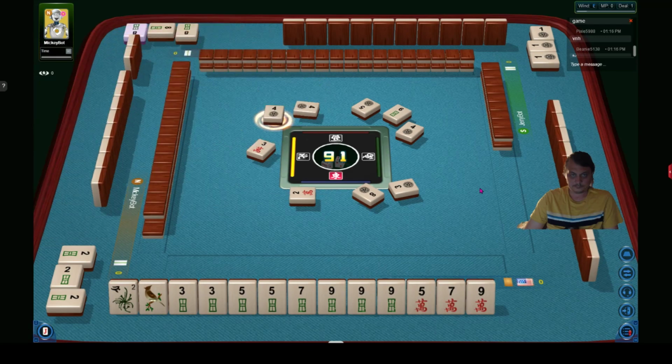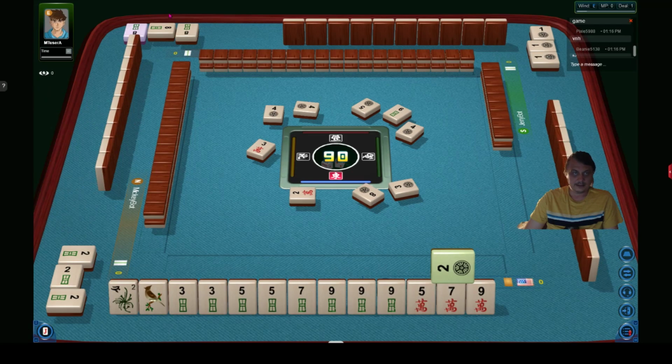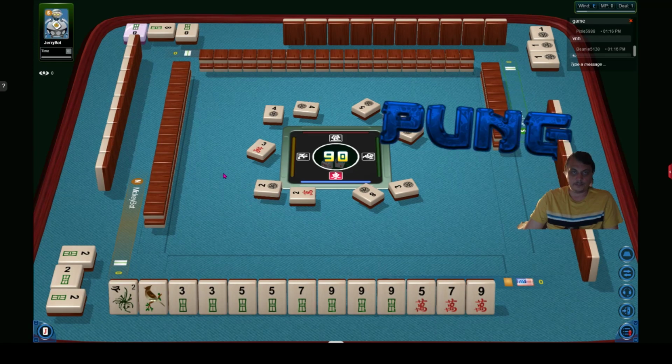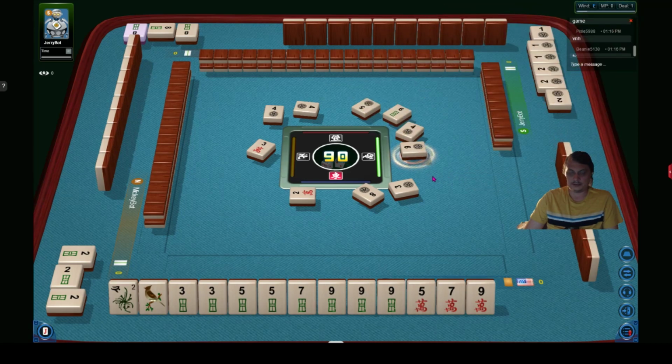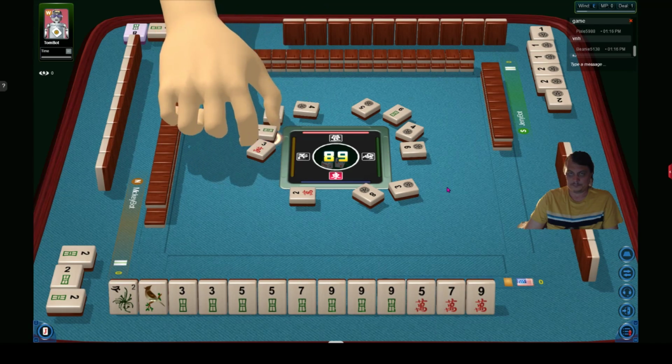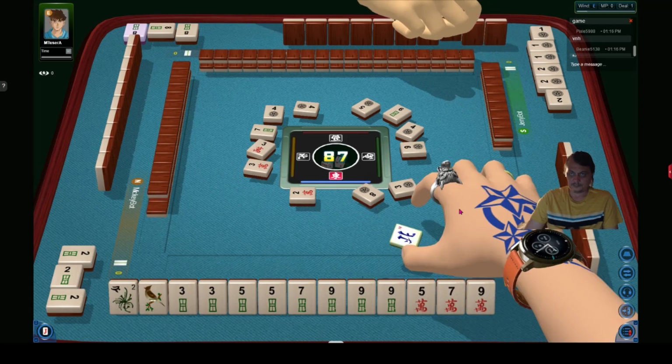4 dots. Anything I can steal? No, nothing I can steal. 2 dots. Too bad. Everything was stolen before me. These bots, they steal jokers from each other and you expose them again, which is fine. 7 bamboos. And I have no jokers. 3 characters. North wind.